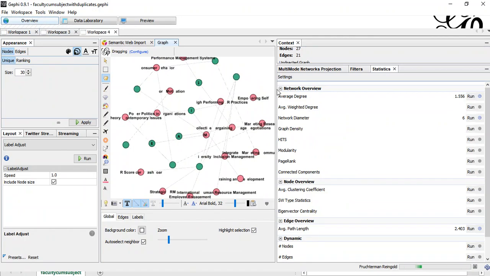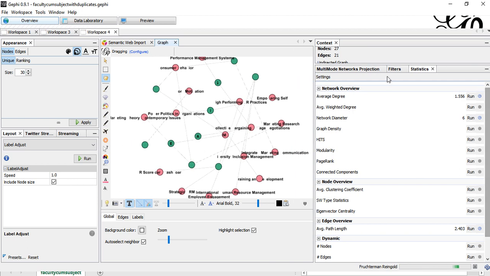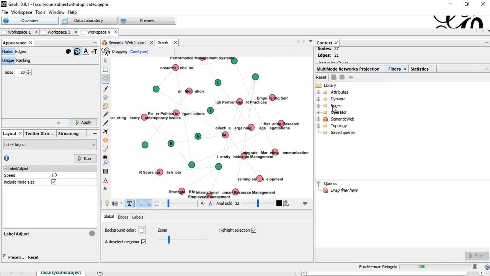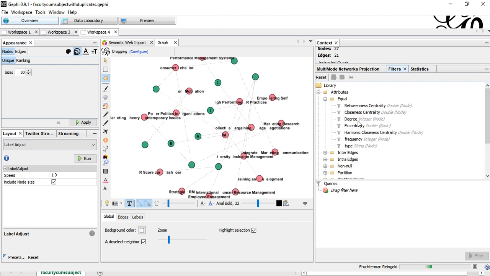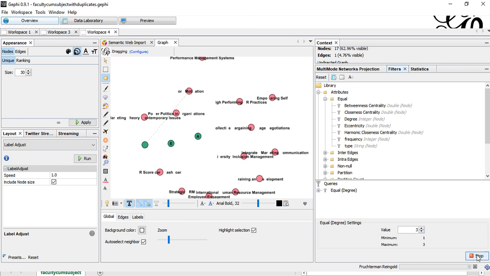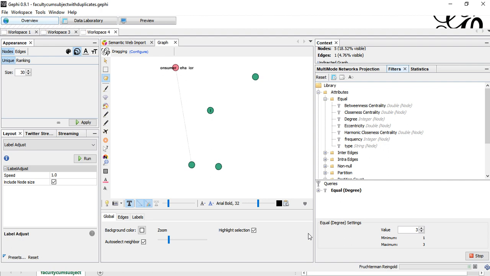Okay, so I want to filter by faculty, so I go to filter and I say attributes equals degree, and I say set degree to 3, and I say filter. Okay, so I get the degree. Okay, and I say I want to see which are these nodes. So we have got 4 faculty nodes and 1.